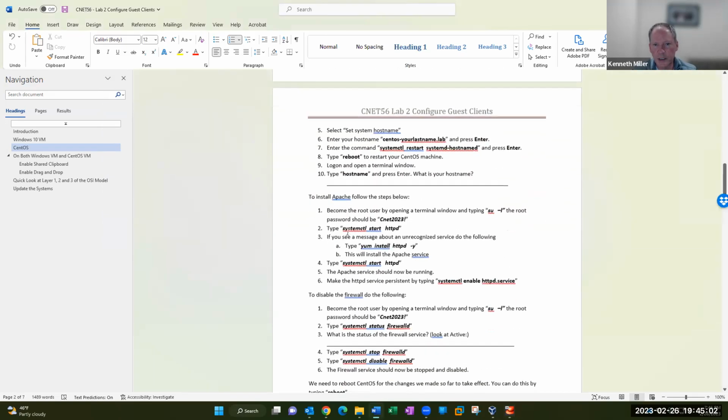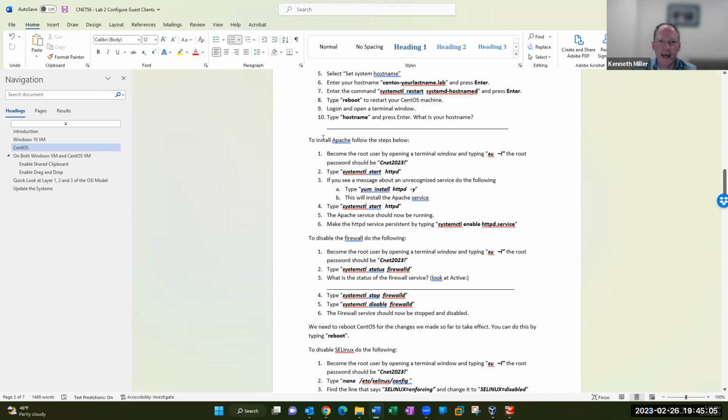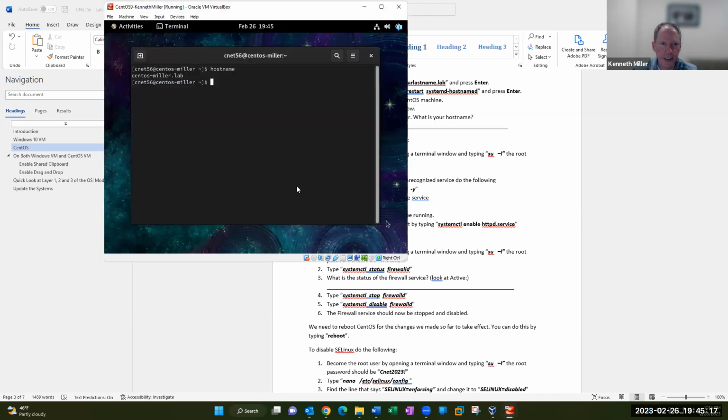Now we want to install Apache. And Apache is the web server for Linux. IIS is the web server for Windows. So that's what we're testing. So I'm going to become the root again. So su -l. Remember, the password doesn't show, and that's for security reasons. But once you change to root, that means you're good.